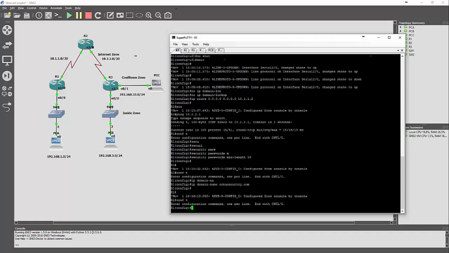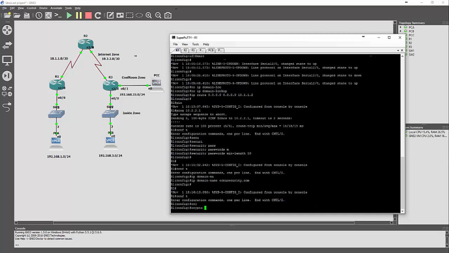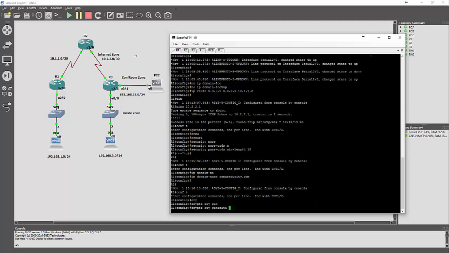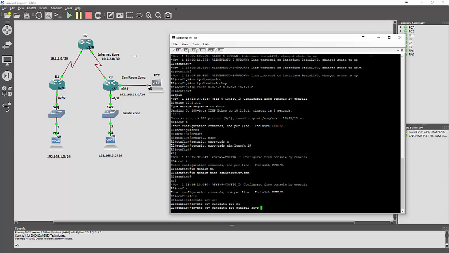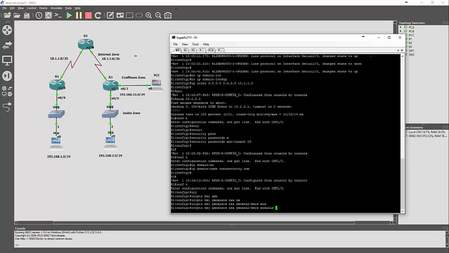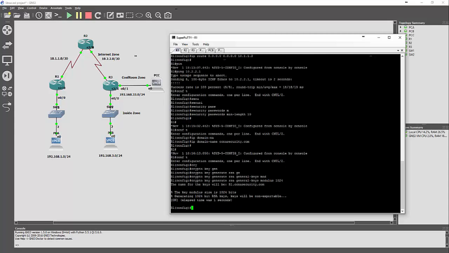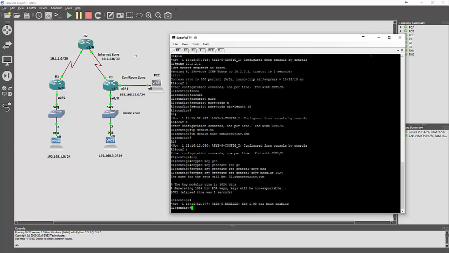Okay. So now what we're going to do is generate crypto keys for SSH. So to do that, we'll do a crypto key generate RSA general-keys modulus 1024. Okay. So as you can see, it's enabled SSH as well now.